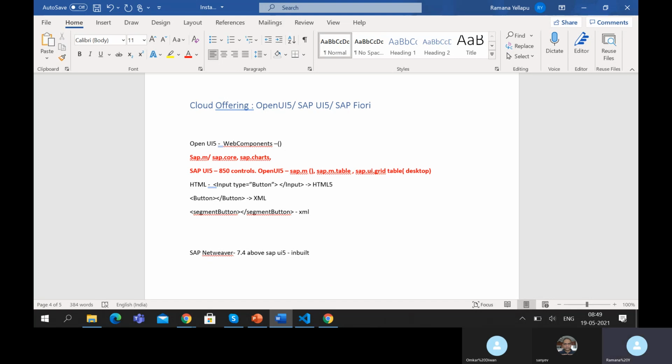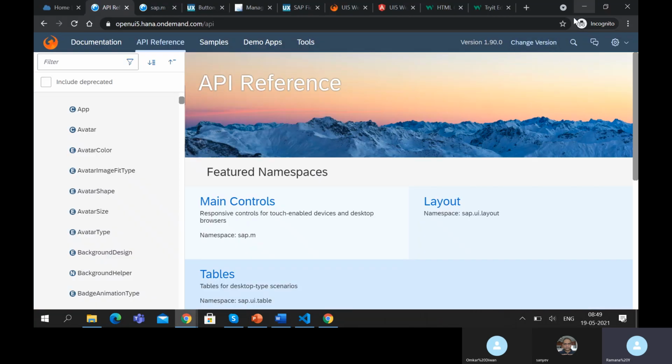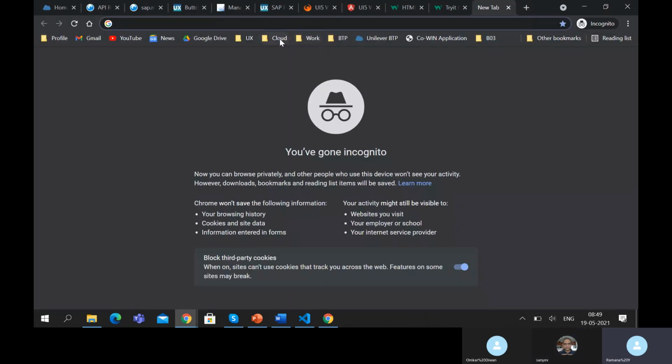So there is no direct license cost associated with an application, but it has an indirect cost associated with the number of users using your solution. If the solution is very good and lots of users are using it, then you have to pay for the user licenses. That's a different topic altogether. But to answer your question, if you have SAP NetWeaver 7.4 and above, you need not worry about licensing cost. You have the default libraries available. Let me quickly show you that as well.